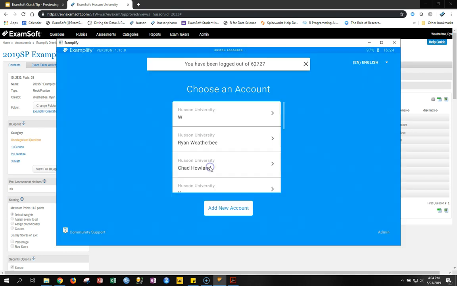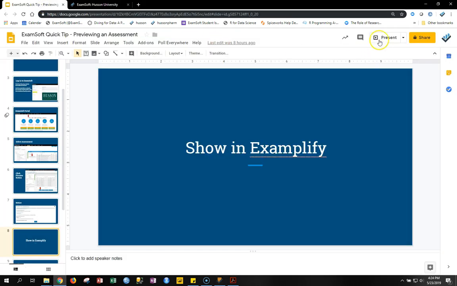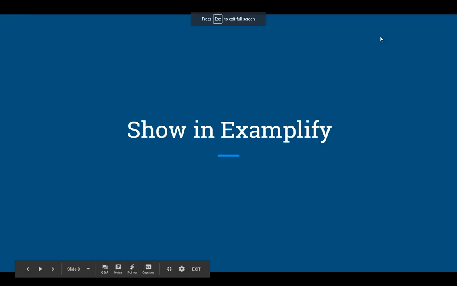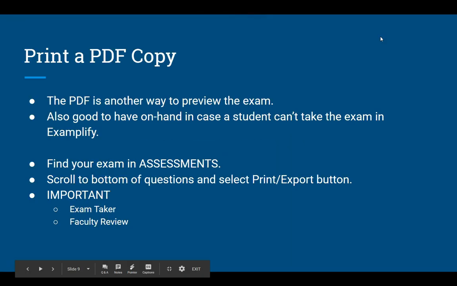Okay, so let's just quickly go back to the slides because I want to show you one more thing. And that is how to make a PDF copy of your assessment. This is useful as a preview if you don't go through that whole Exemplify preview process. Now, of course, I recommend doing it in Exemplify because you're going to see it exactly as the students are. But some people just print off a copy. They like working on paper better and go through all the questions that way. A PDF copy of the exam is also good to have on hand in case students have any technical problems during their exam and they can't do it in Exemplify.